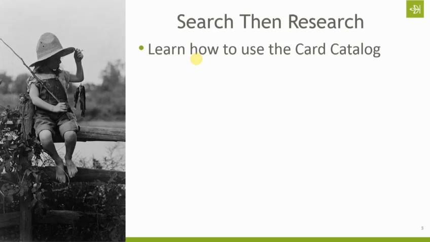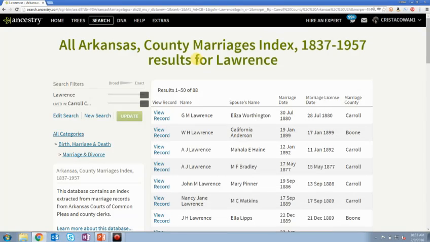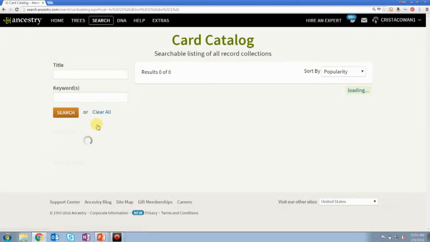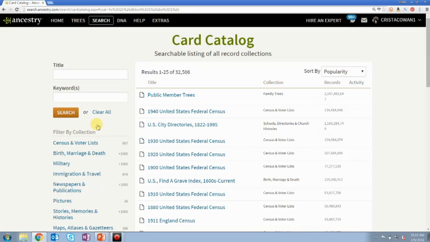For those of you who are not familiar, Ancestry has a card catalog. I would highly encourage you to spend some time learning how to use that card catalog. I've done a whole video about it, so I won't spend too much time on it right now, but you're going to find the card catalog under the search menu. It's listed down there near the bottom, and it is a listing of all 32,000 some odd databases available on Ancestry. In the card catalog, you are not looking for people, you are looking for records.